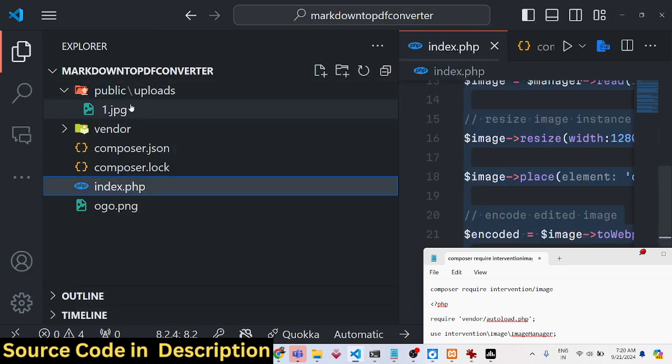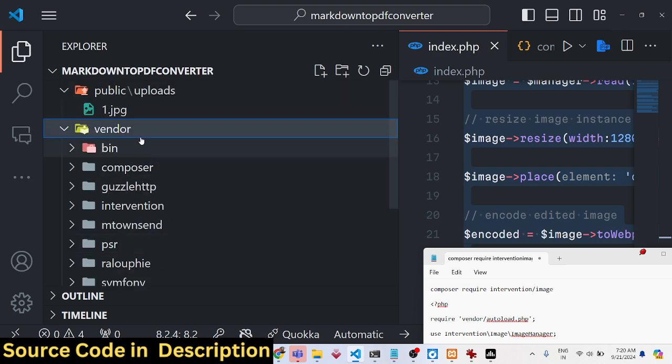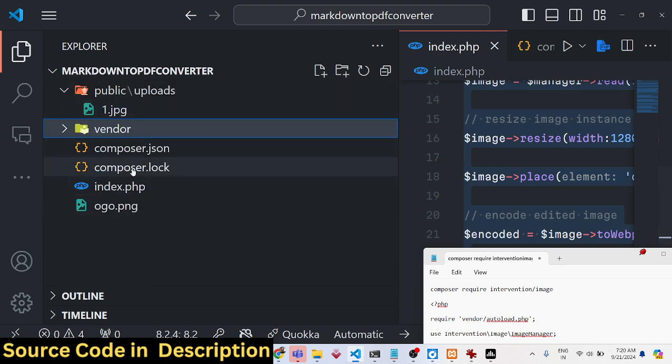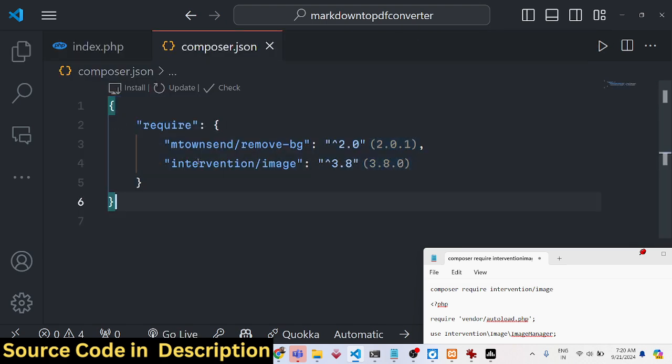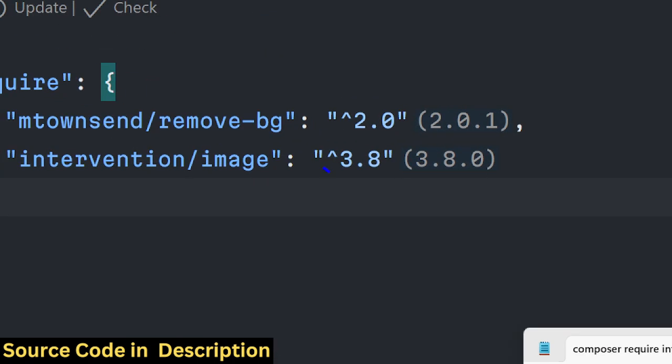It will create a vendor folder. If you see, it has created this vendor folder and the composer files, and it is using the latest version, which is 3.8.